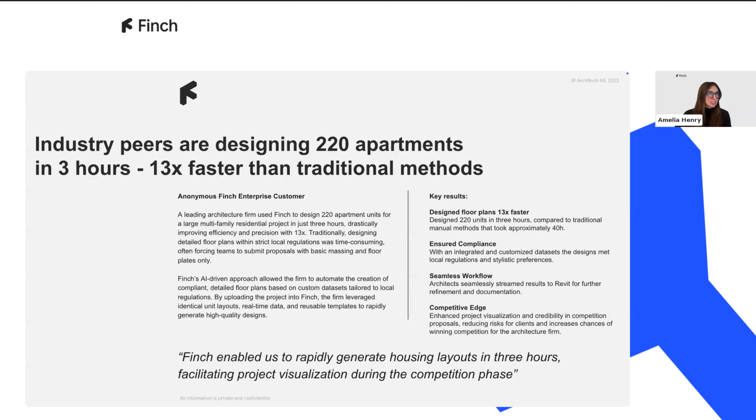In this particular project, this French firm was able to generate 220 apartments in just 3 hours. So 13 times faster than traditional methods. And of course, those plans that are generated are coming out up to Paris codes, with their French furniture. So that custom data set is really the foundation of being able to generate quite quickly.